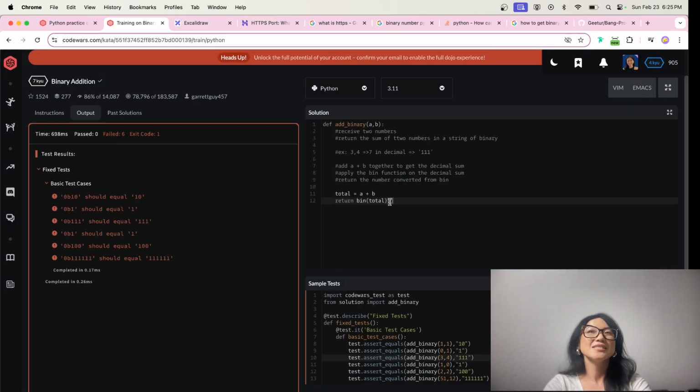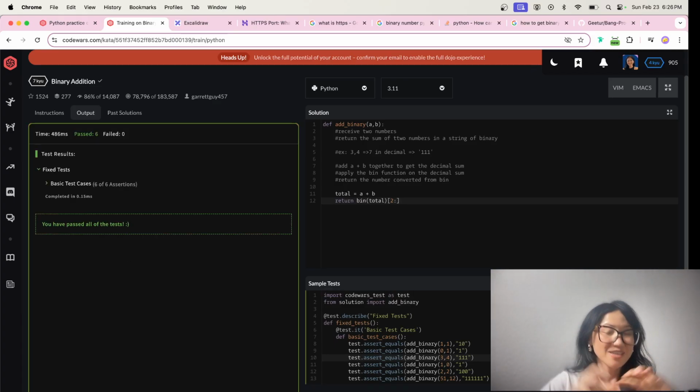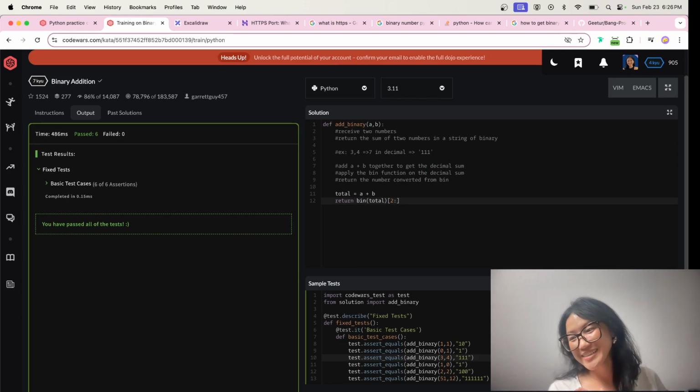Slice takes a start, a stop, and a step. If I want to start at 2, and I want to go all the way until the end, did it! It's a celebratory moment. We can do it like this.